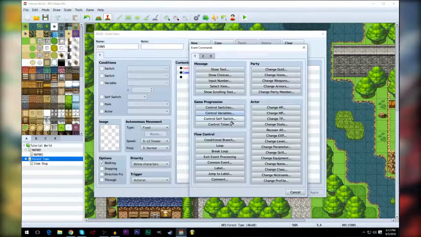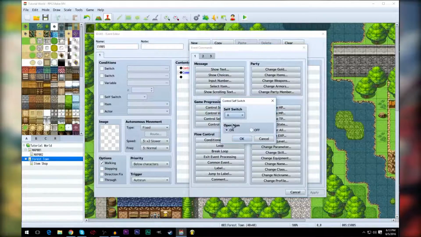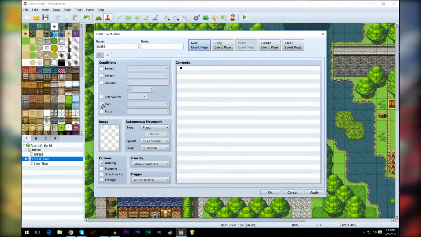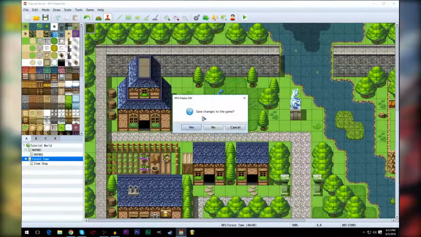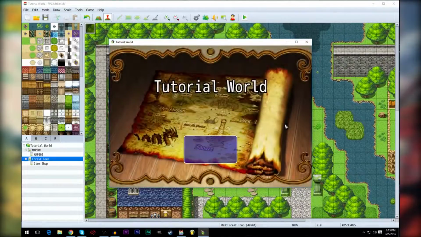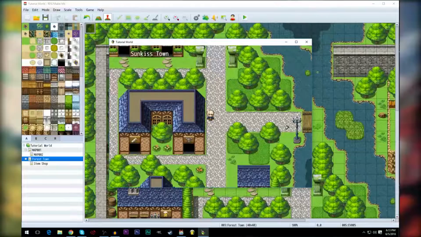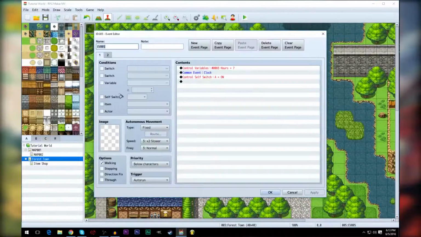Or better yet, instead of erasing the event, I'll just do control self switch, set it to A, and then have a new event page for when self switch A is on, and have this to action or parallel, I don't know, something like that. Something caused the event to stop, and I think there was a way. Yeah, see, I'm not able to move now. So let me replace this back to parallel.